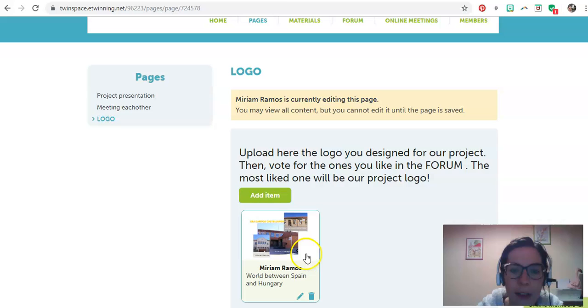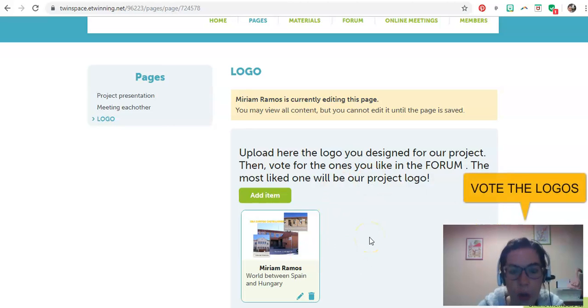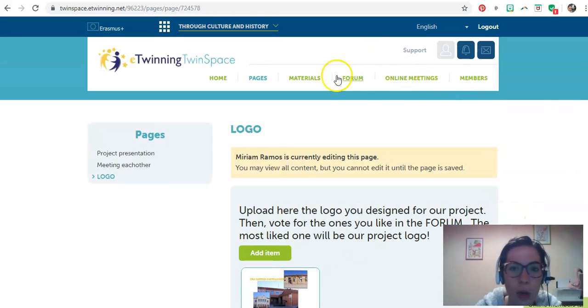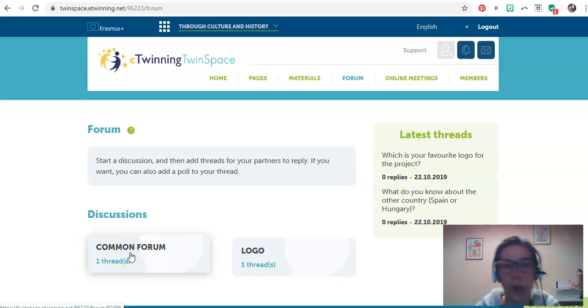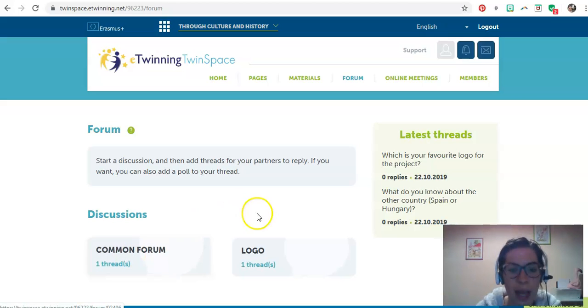Then we will have here lots and lots of logos, and you have to choose which one you like. You have to choose the best one. Then for voting the logo, you have to go to forum. In forum, there are chats in which we can talk to each other. Here we have a common forum for everybody to talk about the countries, and this is the logo forum.